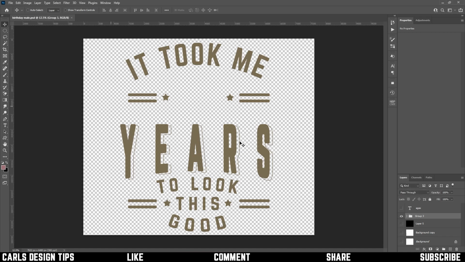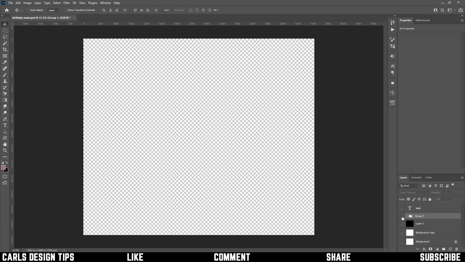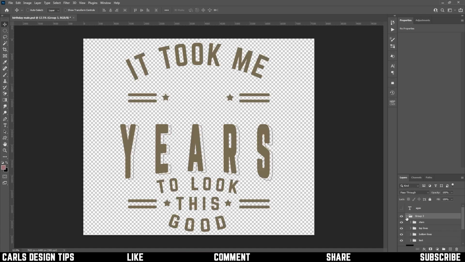So here we are in Photoshop. Here's a little design that I created, just a simple design. It consists of just a few layers, some text, some lines, a few stars, but we will be targeting this, which is a number. We will be asking Photoshop to change this number using variables.